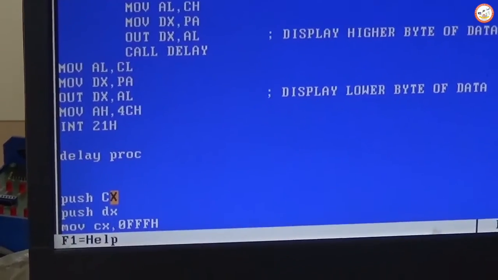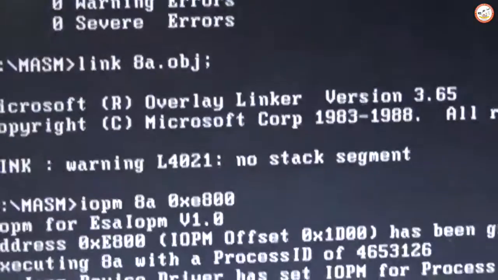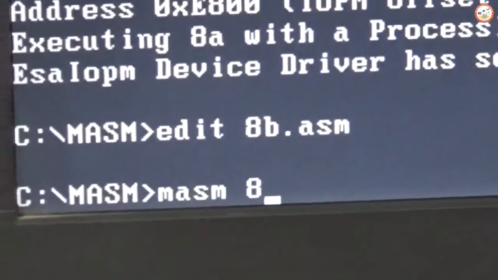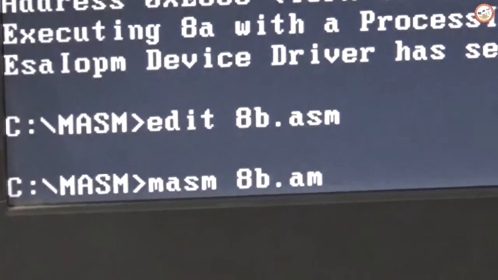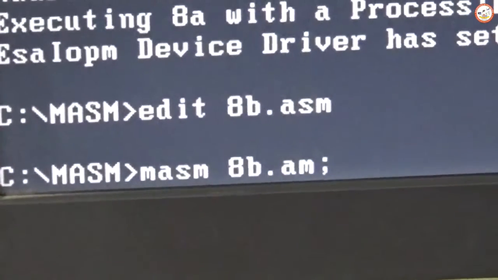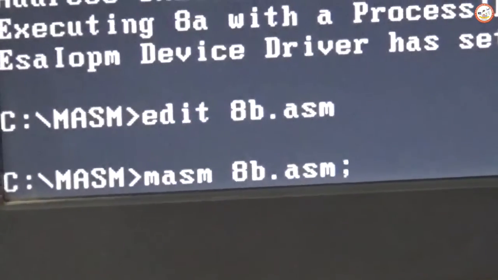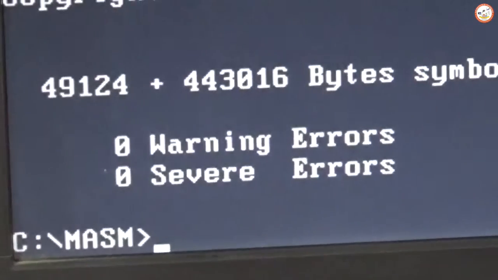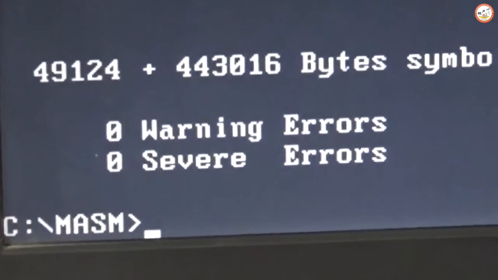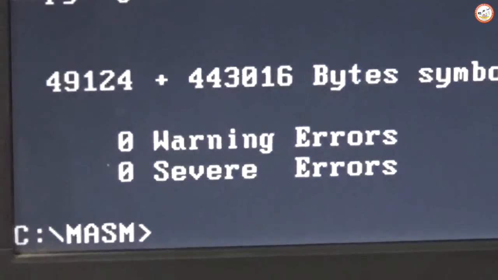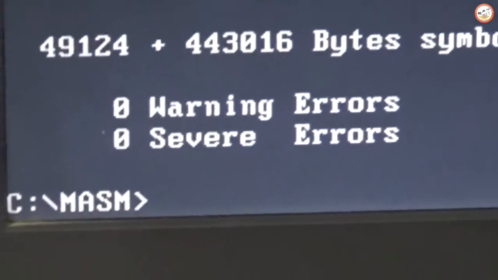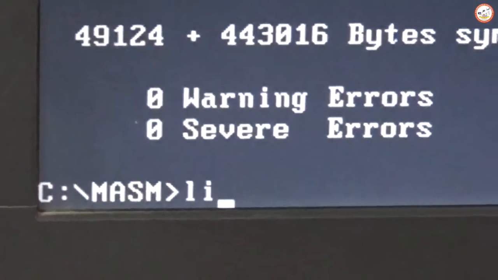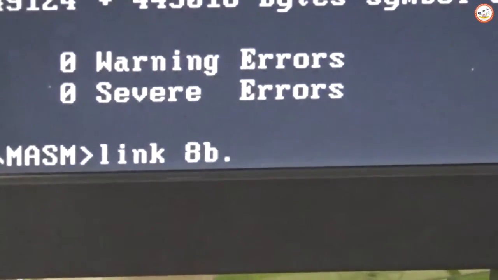We'll see the execution. Again, the first step is to assemble the file name .ASM to check for warnings and errors. If there is any error, it will show the error. If there is no error, you will get 0 warnings and 0 errors, and the object file will be created. The next step is to link that object file to run the program.